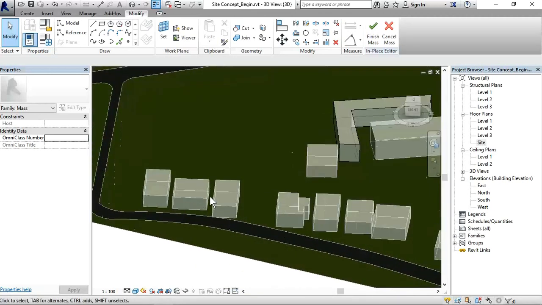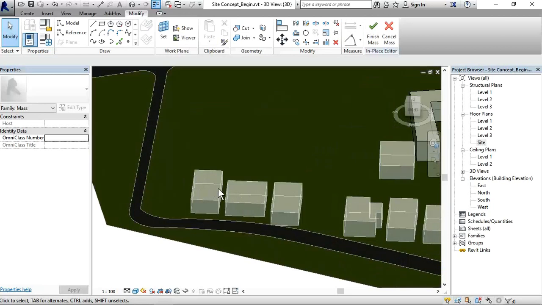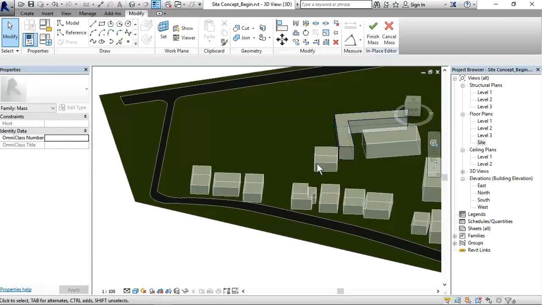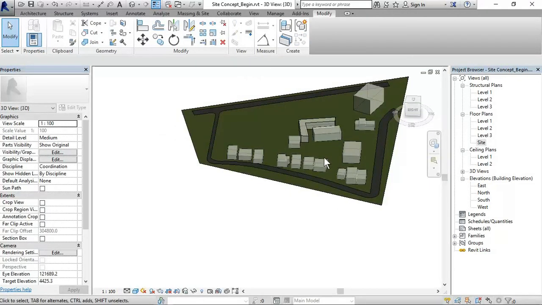Some things I could change. Now, yours do not have to look exactly like mine. The idea is just to get the general idea of it. Now, when you finish with adjusting and modifying this, just press finish mask, and then it should be fine.